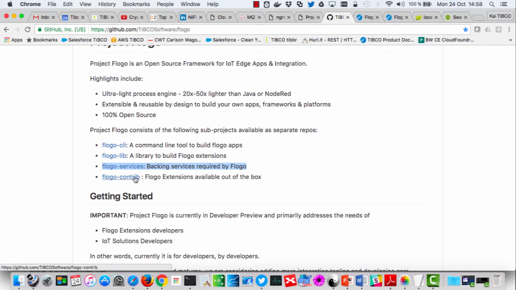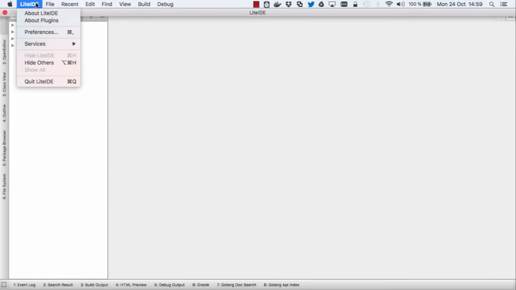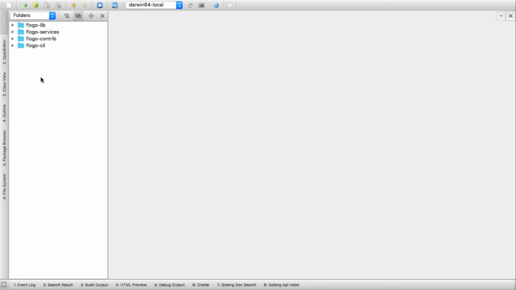And you have a Flogo contrib folder. This in the end is the connectivity, triggers and activities. Some are already existing, and of course there will be more and more. And you can of course also create your own, and we would be happy if you can do a pull request for that too. Here in this case I use LiteIDE, which is a Golang supporting development environment, but of course you can also use Eclipse or a text editor or whatever you want to use.